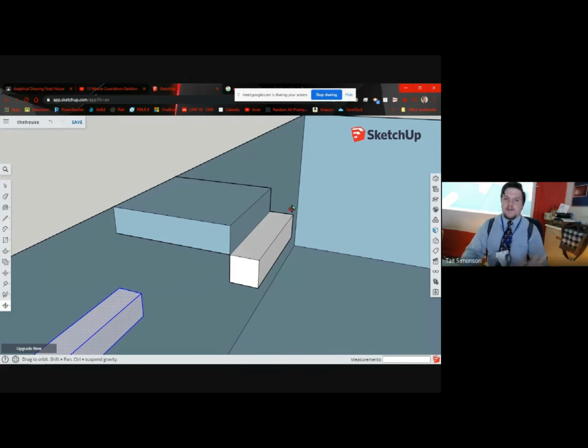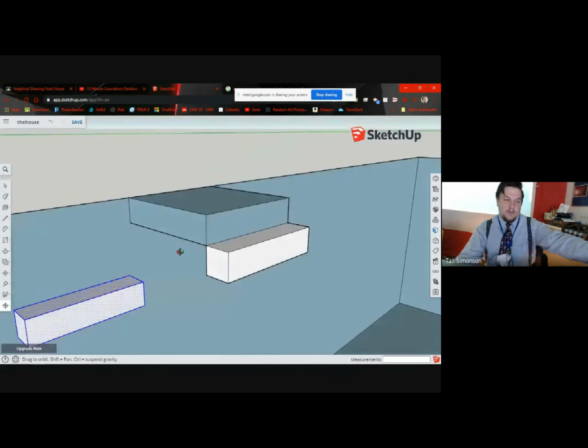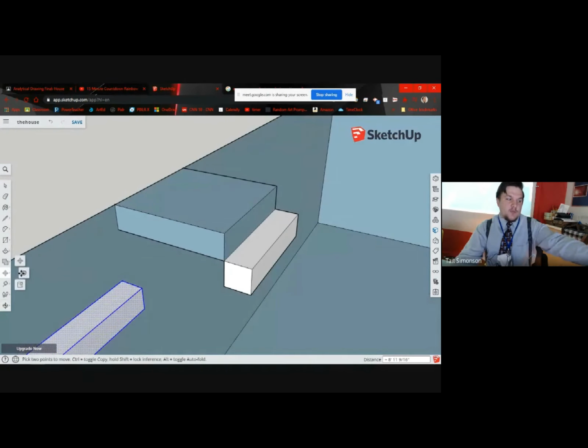What's a really cool feature about SketchUp is if you're not in the right position to accurately move your object or draw your object or something, you can select the orbit tool or the pan tool or whatever while you're doing something. You can see I have that selected, and then I select this, and now I'm moving around, and I can then go back to it, and I still will be selected.